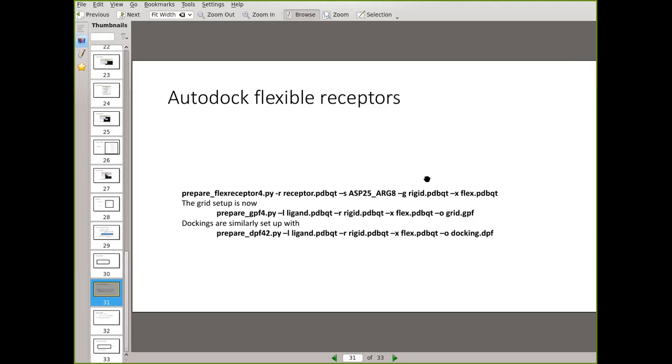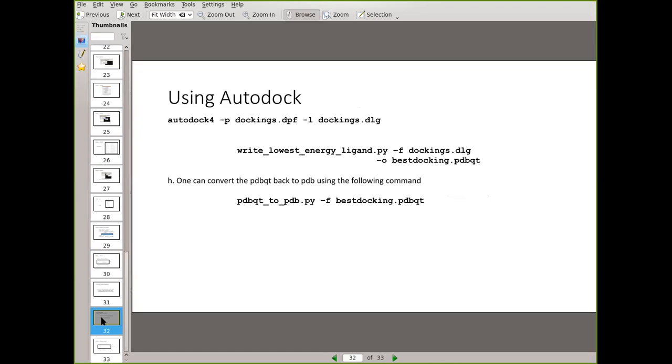And of course, it outputs a rigid part of the protein and a flexible part of the protein. Then the grid is set up with the rigid and the flexible, and the docking is set up with the rigid and the flexible, and it just allows flexible residues during docking. Of course, in AutoDock Vina, you can also have flexible residues. But I think let's concentrate on getting rigid docking working before we go to flexible docking.